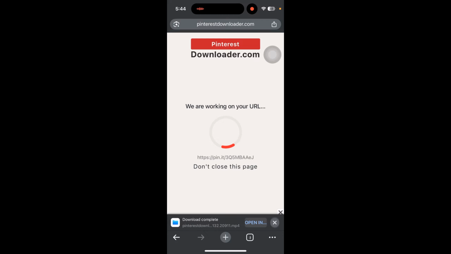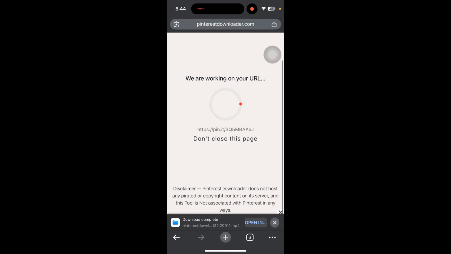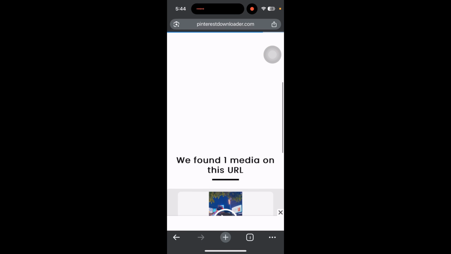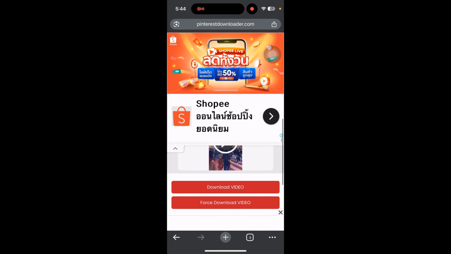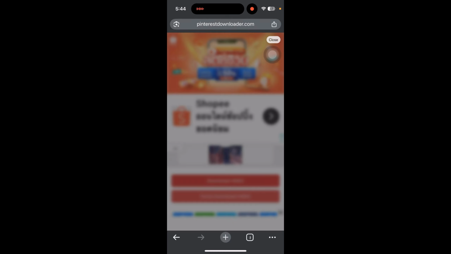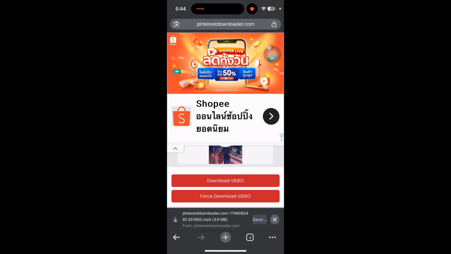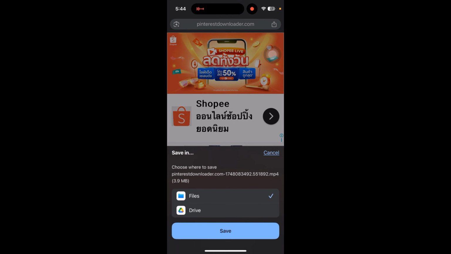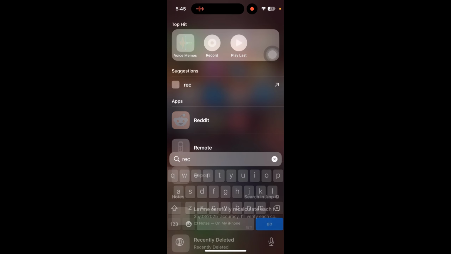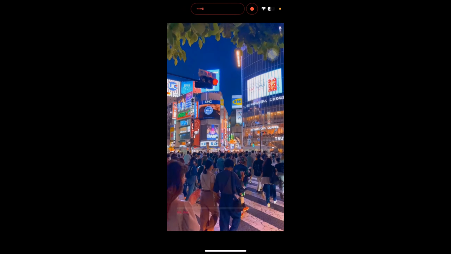Then we need to click download. We need to wait a little bit. Then we need to click force download video, and then save the file. And when we check the file, there is the video we downloaded. So that's it, guys.